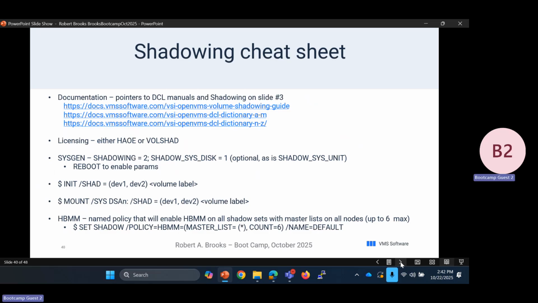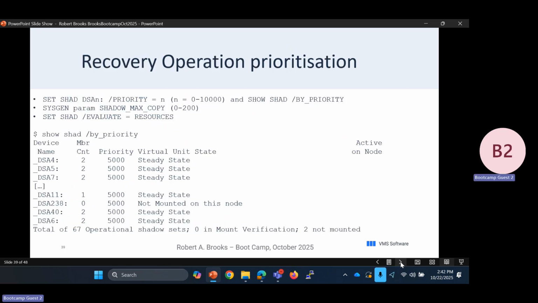So, question: are those priorities used at all in terms of reading? No. There is the read cost mechanism that you can use to bias which member is read. But the priority is only used to determine recovery operations.